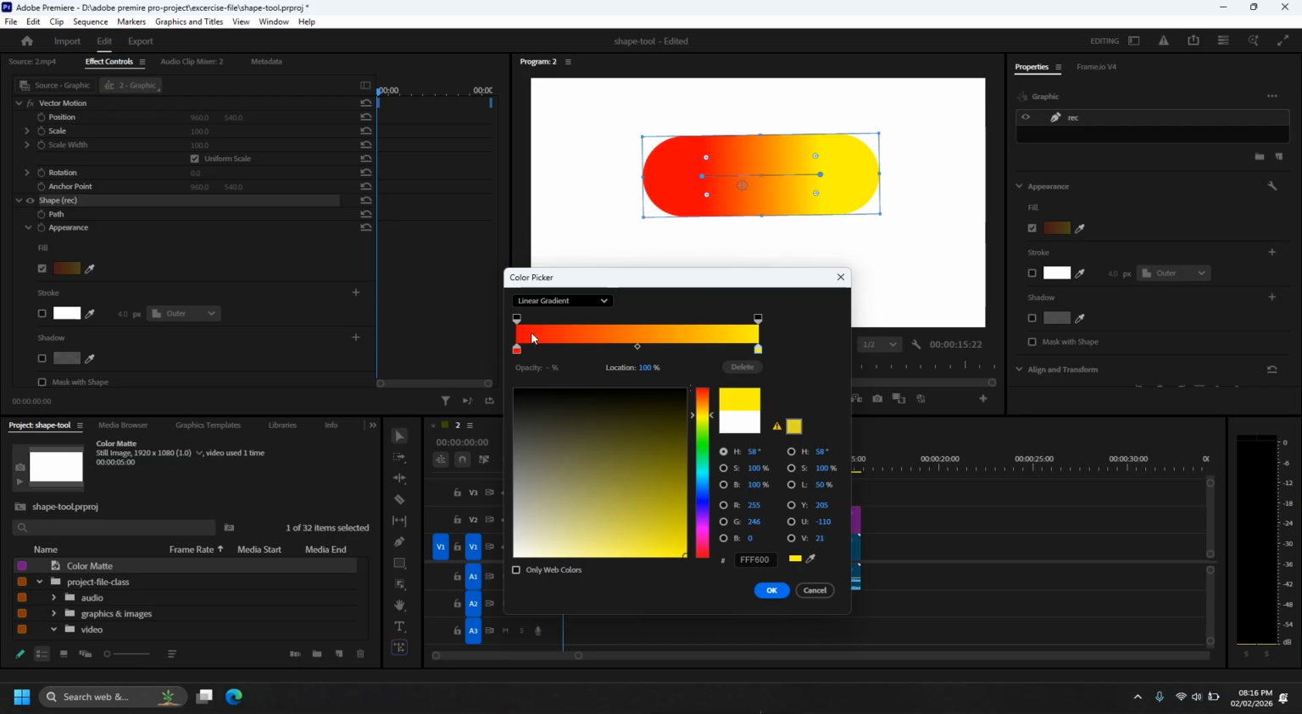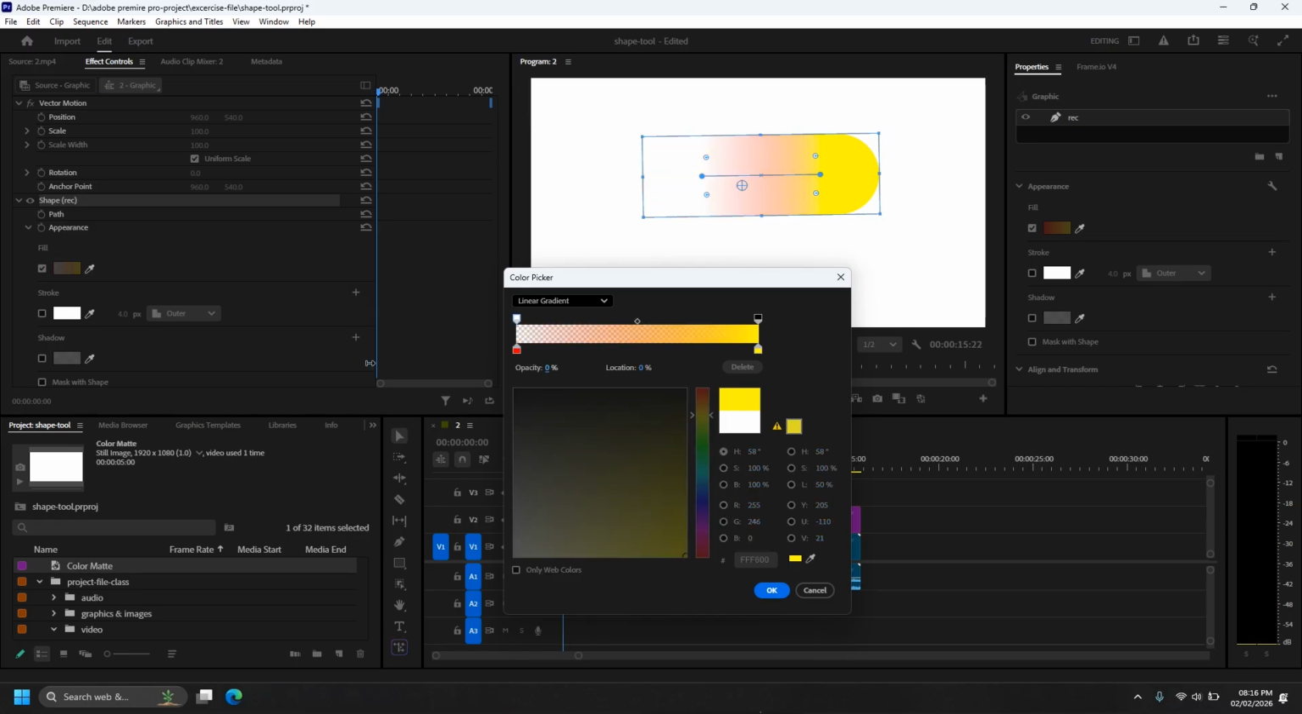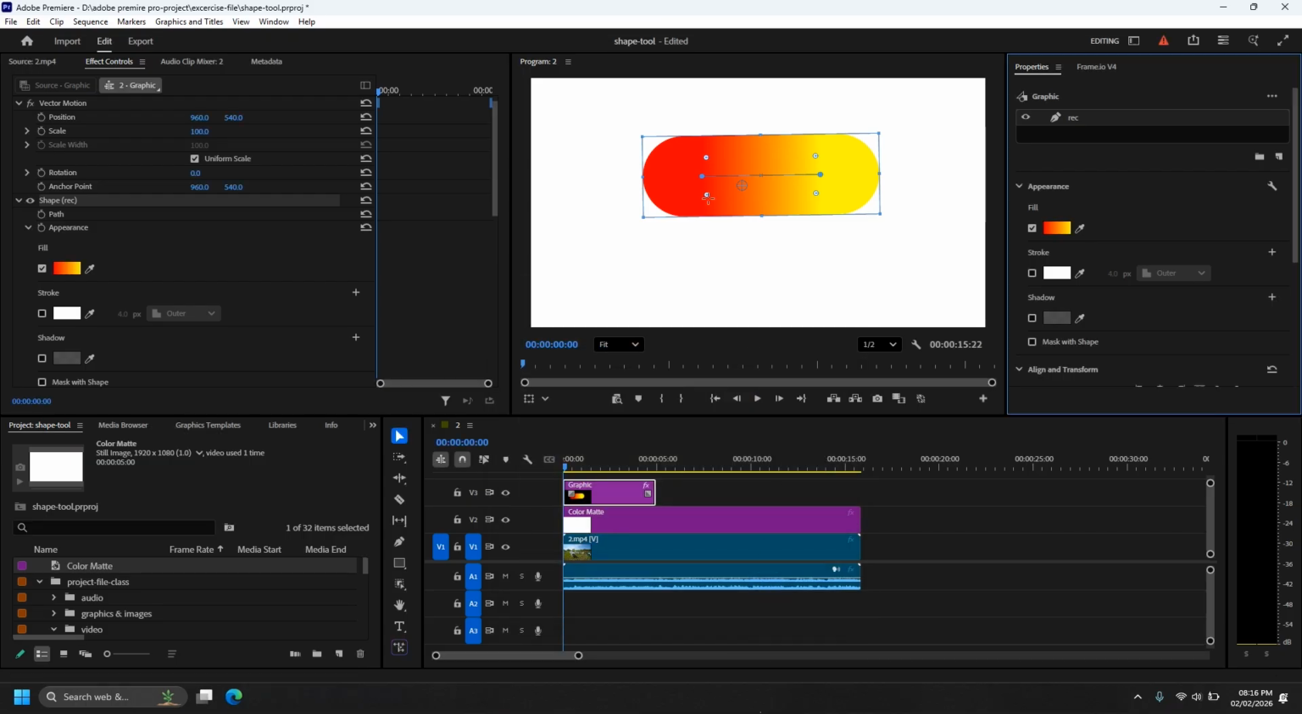We can also control the opacity of each color in the gradient. Now click on the top and reduce its opacity. Set the opacity to 0 and you can see the effect clearly here. Now let's increase the opacity again and set it back to 100%. By dragging these points, we can adjust both the color position and opacity smoothly.